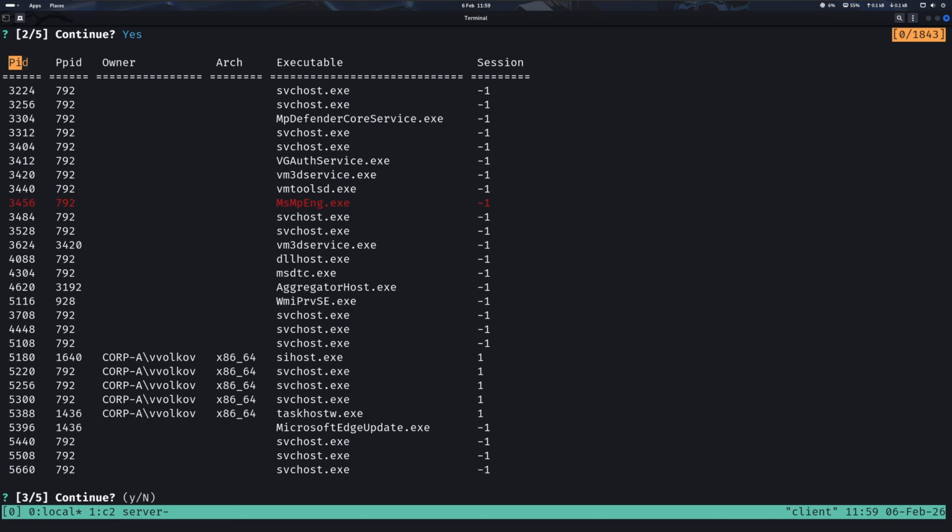Now, every process will contain its process ID, its parent process ID, the owner of that running process, the architecture of that running process, the actual executable of the running process, and the session identifier specifying whether the process is running under the context of our user, in which case you will see 1, and then -1 or any other value for any running processes that is not running under our context.